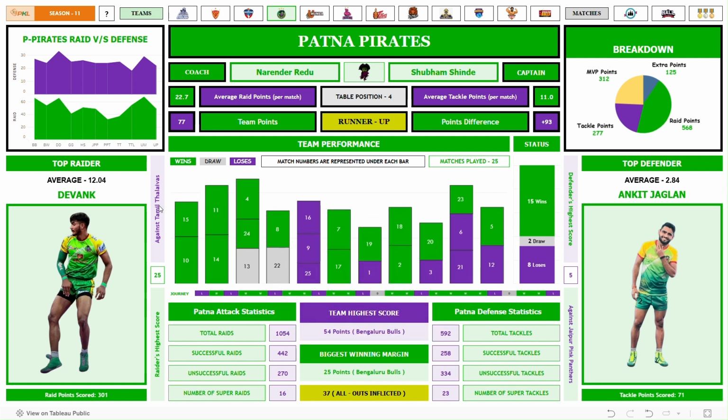Now, for example, if I want to know more about Devang, particularly his analysis, when I click here, I'll go to his particular page about his analysis throughout the season. Now I want to know how he actually played. Since he is the raider of the season, I want to know more about him. I just click here.